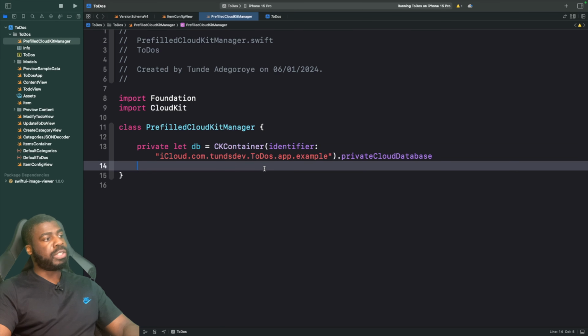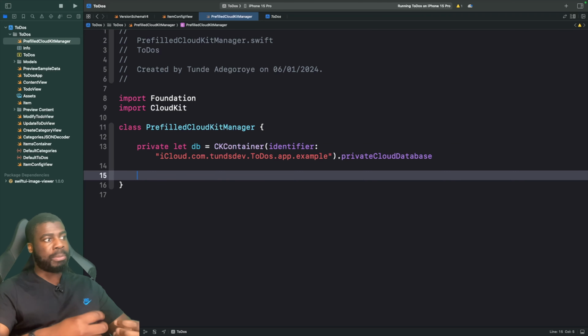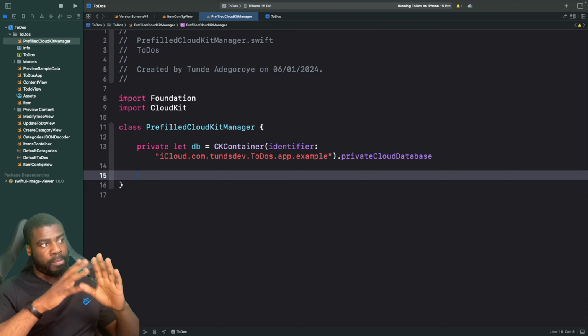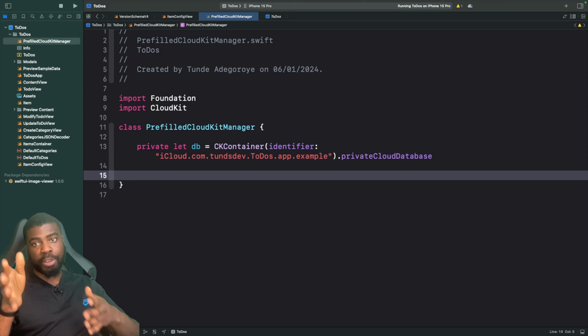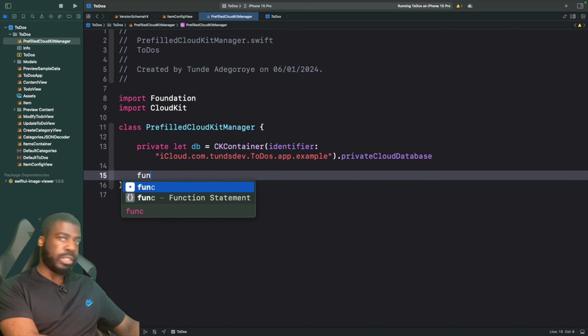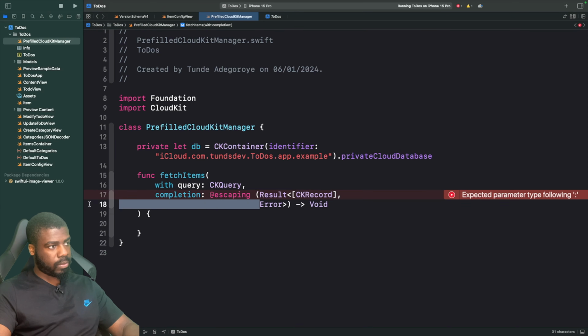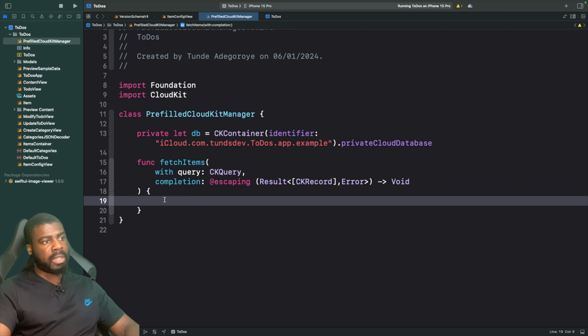So we're going to need a function to help us get this. I'm going to create a function called fetchItems. And the purpose of this is to help us fetch those items from CloudKit. So we'll say function. When you're working with items in CloudKit, everything is a CKRecord. So this will either return to us an array of CKRecords, or if it fails, we'll get an error. And because we're using a Result type, it's just going to be a closure.